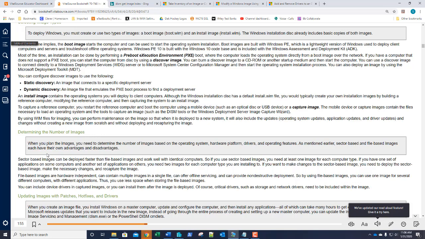based on the operating system, the hardware platforms. If you've got different hardware, you may want to create two different images that have different drivers pre-ready to go. The features, language packs, different regions you may configure differently. So plan out how many different images you are going to need to maintain.